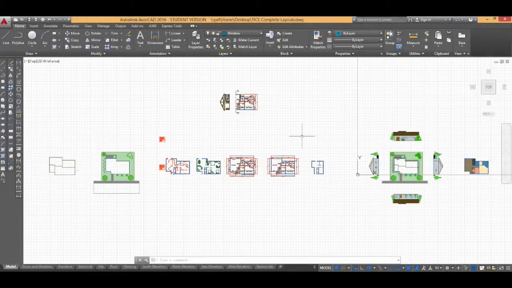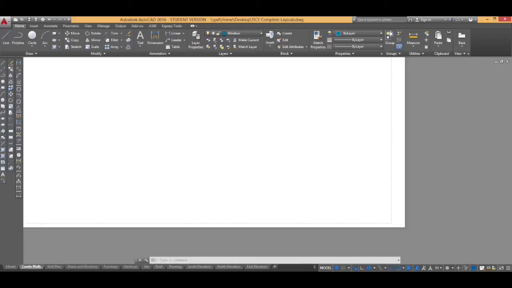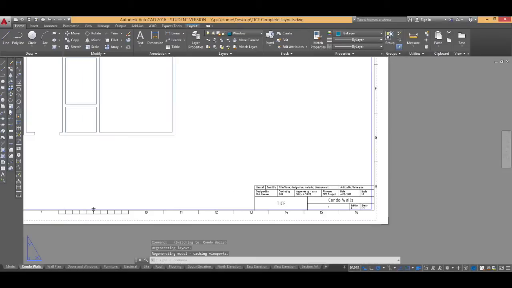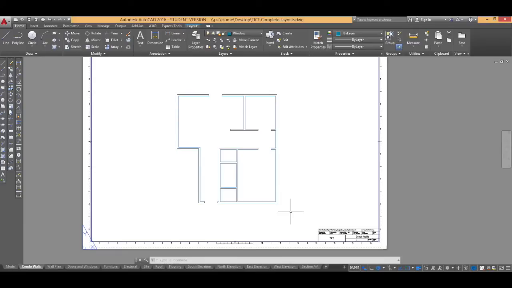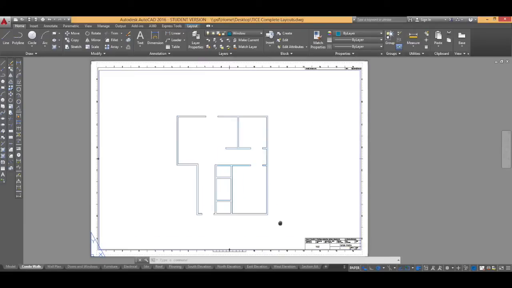Now we have all the layouts completed with title blocks set at the proper scale. The final thing we need to do is to go through each of our layouts and make sure that they are dimensioned and annotated properly. For instance, in the condo layout, we never made any dimensions for it, so we should use some dimensions.